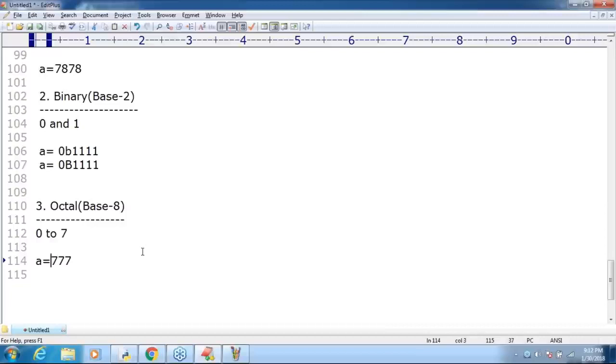Can you please tell what is the way? Anyone? Sir, very simple. If the number is prefixed with 0, small o or capital O, 0 followed by either small o or capital O, now that number is treated as an octal number, right?